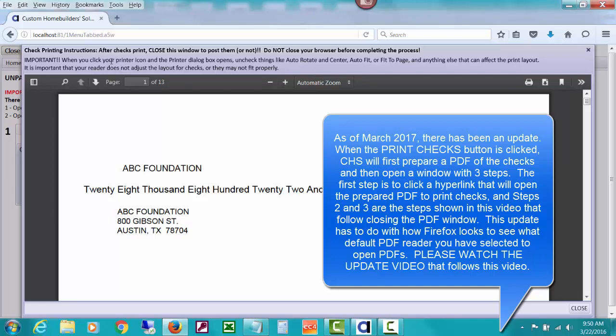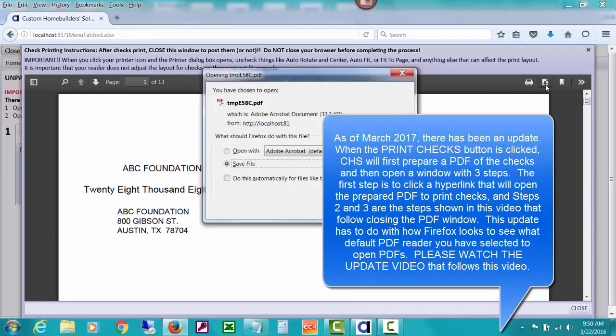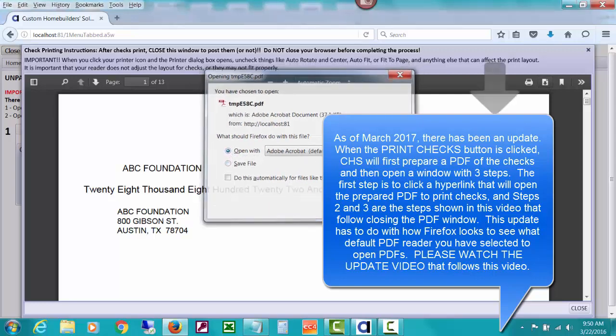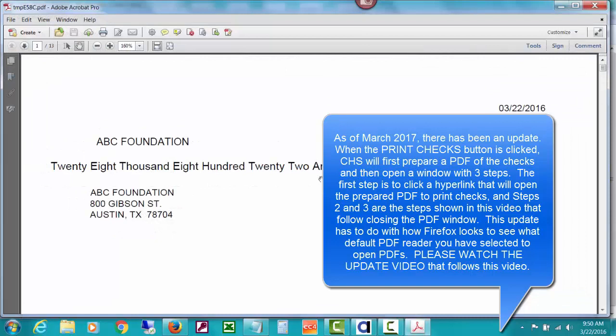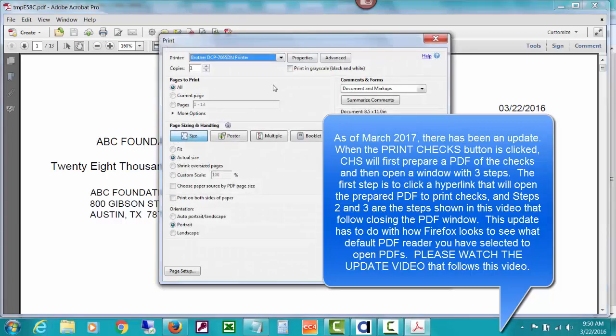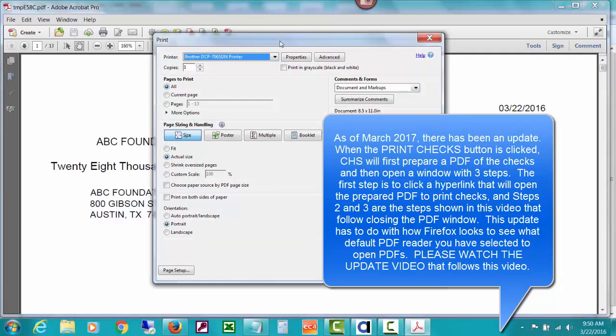And also pay close attention to the check printing instructions after the checks print. Close this window just like I said. When you click your printer icon and the printer dialog box opens, let's do that on this one. But let's go ahead and I'll show you how the download happens. It knows that when I do a download, I want my Adobe Acrobat to open this. So now we have it open as a PDF here. And if I click my printer icon, it's going to open up a print box based on my printer.